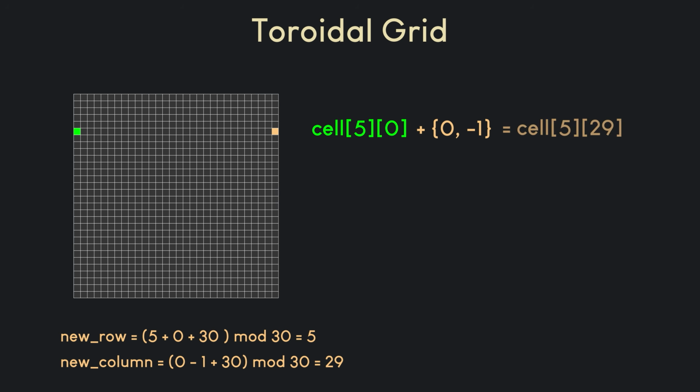Therefore, by using modulo arithmetic for both row and column indices, we can ensure that any cell positioned beyond the last row or column or before the first row or column wraps around to the opposite end of the grid. This maintains the seamless continuous space required for the game of life's logic.